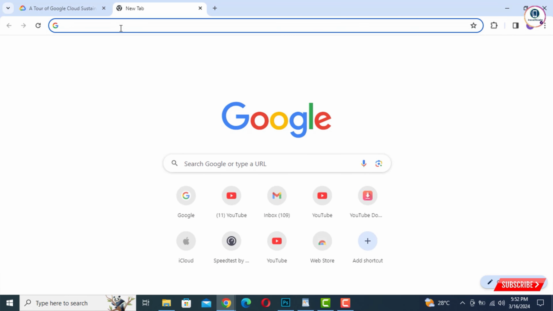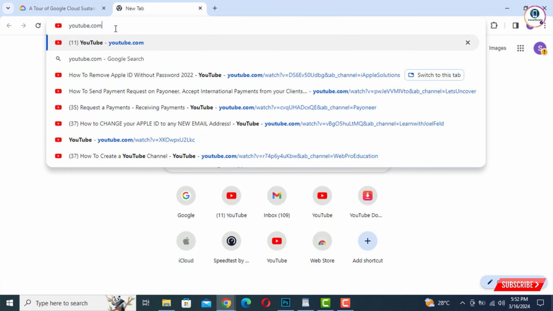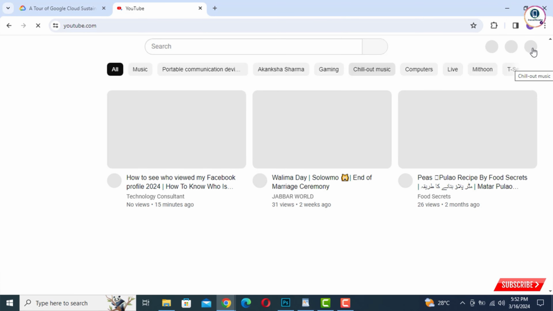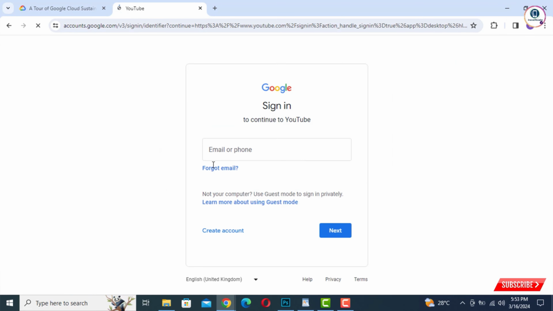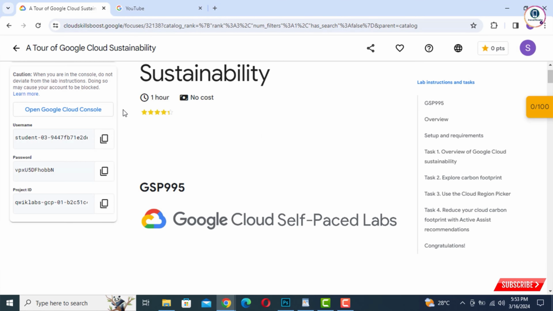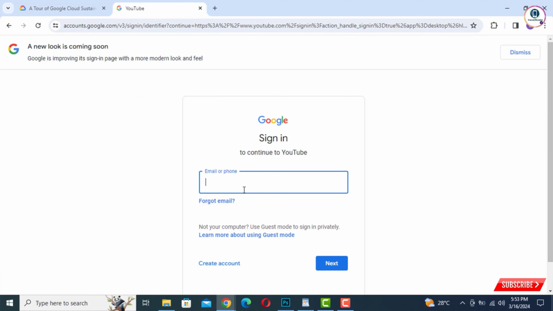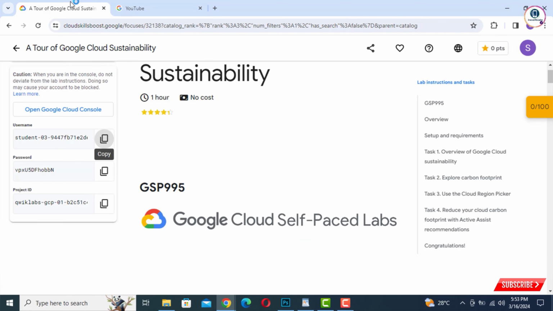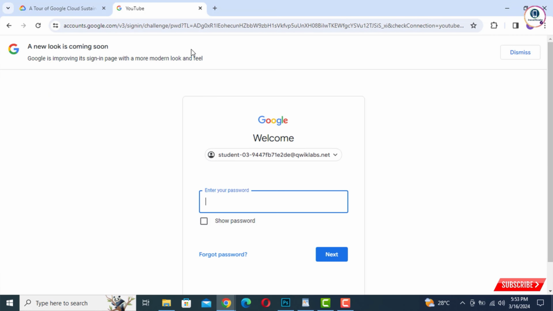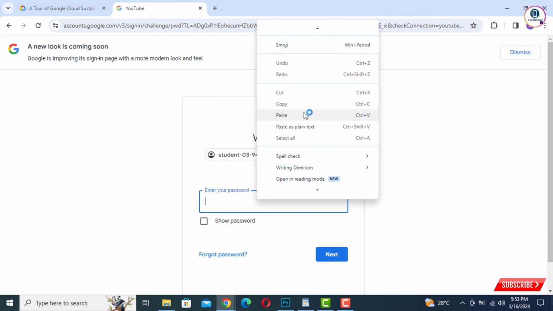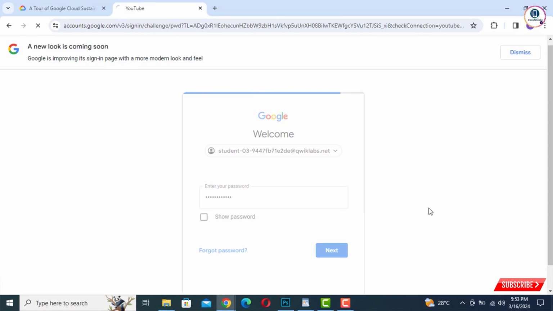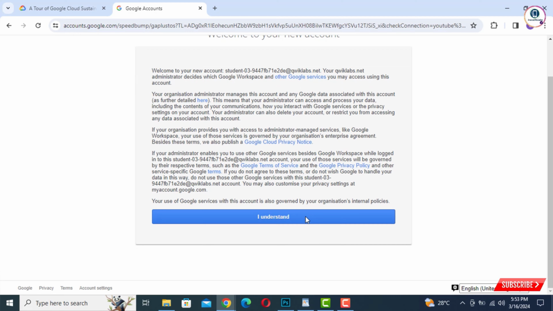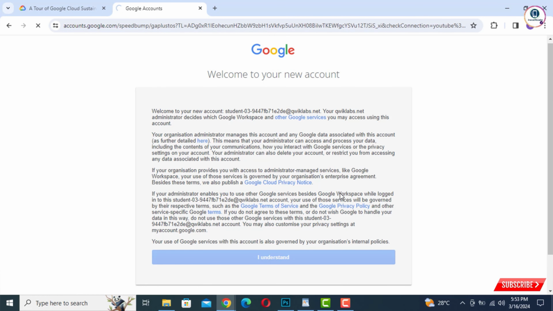Now we'll test this account whether it works or not. We'll open YouTube and then we'll tap on sign in. Now we'll copy this one, the same username, paste here and then tap on next. Now we'll go back and copy the password, paste the password here, tap on next and then here you will see you are successfully logged on.